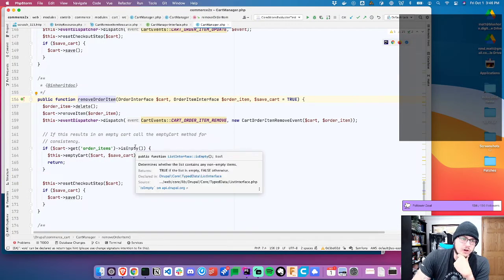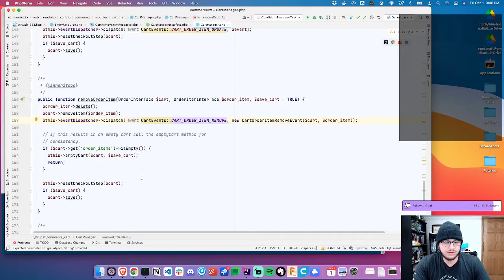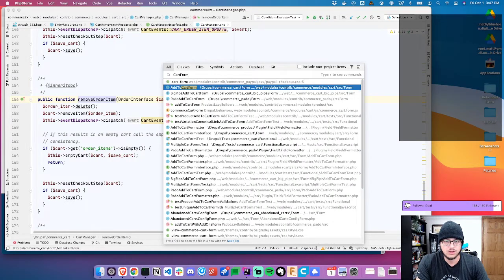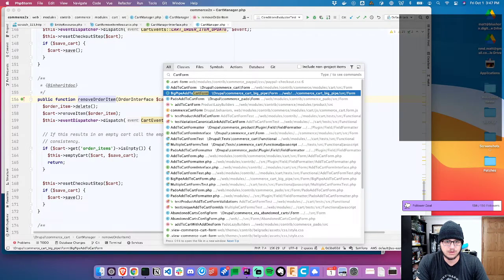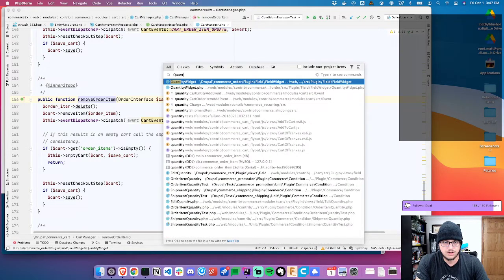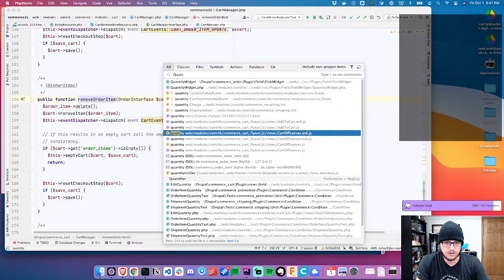So we use the cart manager for everything to dispatch events, but the problem is we would be doing it in bulk. How does our cart form work? Add a cart form matter. Quantity widget, edit. Here we go. Edit quantity.